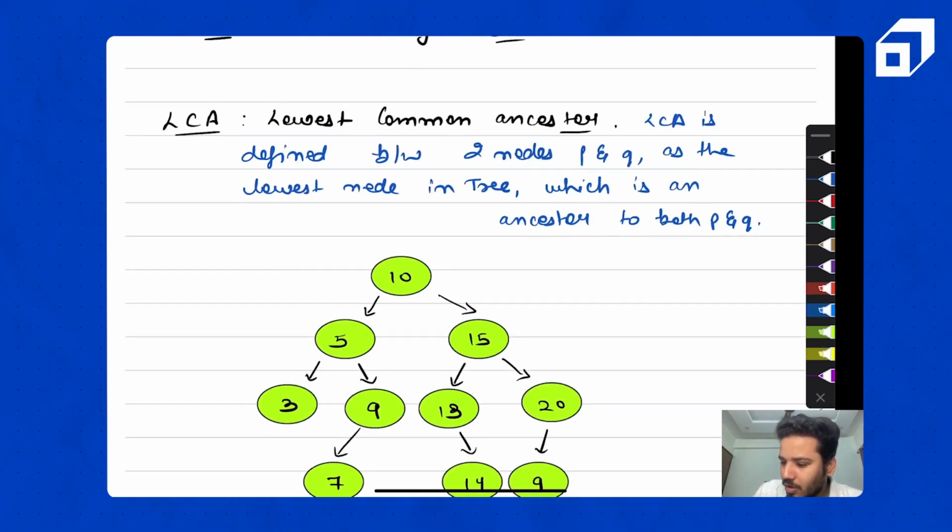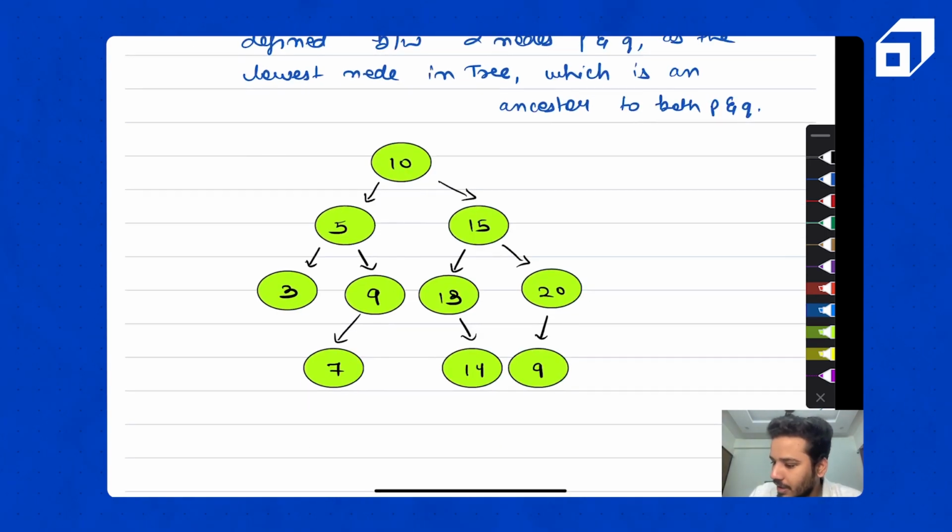First of all, what is the lowest common ancestor? The lowest common ancestor is defined between two nodes P and Q as the lowest node in the tree which is an ancestor to both P and Q. Let's say my P node is 7 and Q node is 14. I want to find the lowest common ancestor between 7 and 14. The lowest node which is an ancestor to both of them is 10. So their LCA is 10.